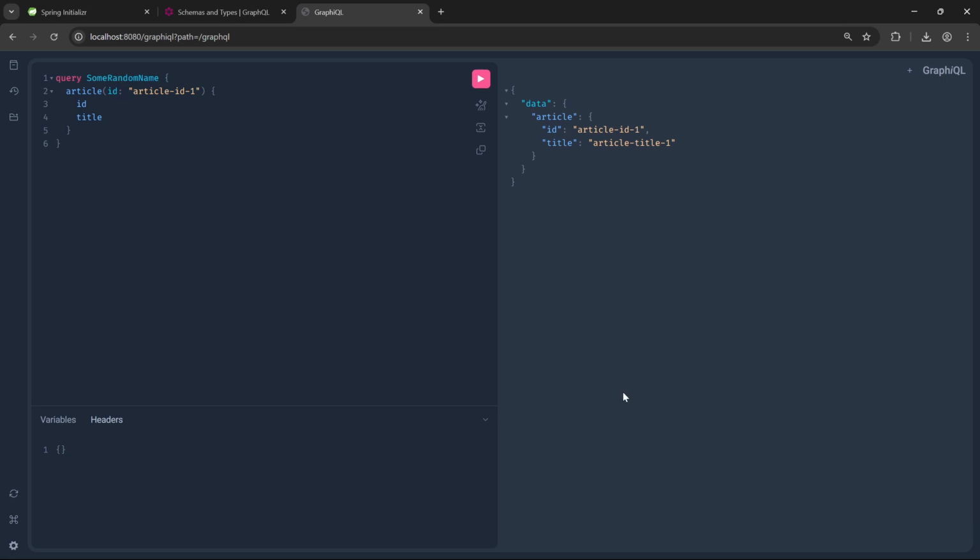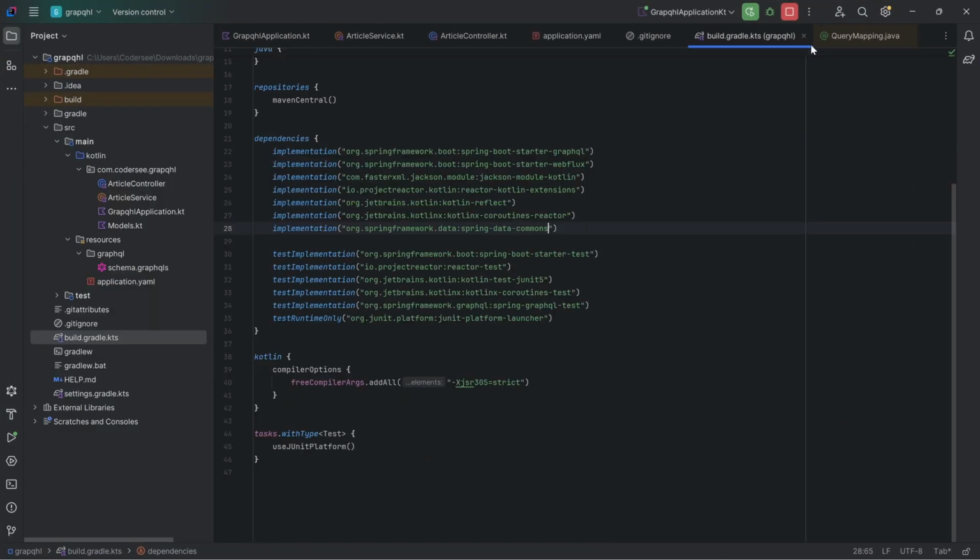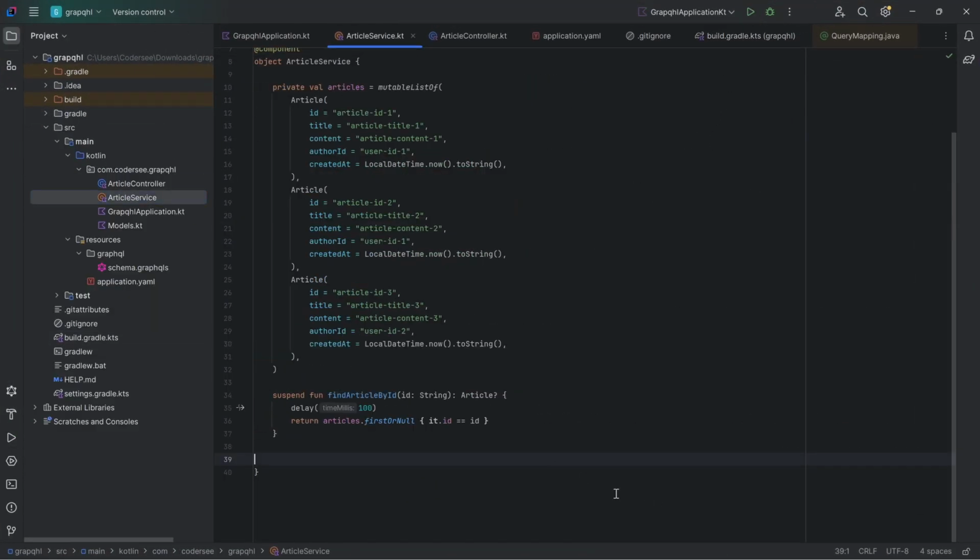So at this point, we know how to expose the suspended function, so it's time to learn how to work with Kotlin Flow, and basically this will be pretty similar. As the first step, let's get back to IntelliJ. Let's close this, stop this one, and open up ArticleService.